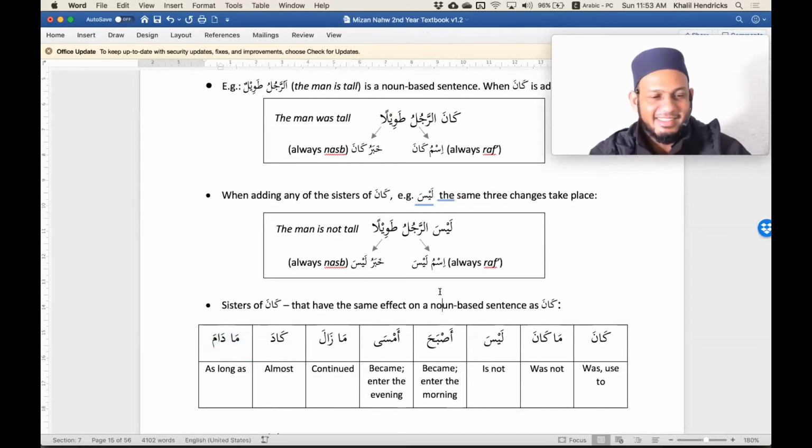MashaAllah. Okay, so let's just do it verbally, inshallah. If I say, kana rajulu tawilan, what's the meaning of that? You can shout out the answer, or you can type it in the box. The man was tall. Good. If I say, ma kana rajulu tawilan, that's the second one. The man was not tall. So all I'm doing is adding a sister of kana. If I say, laysa rajulu tawilan, the man is not tall.